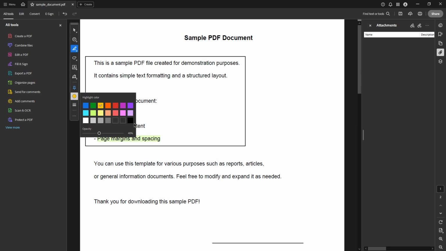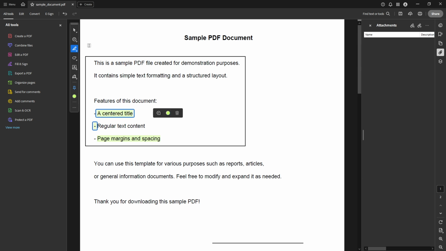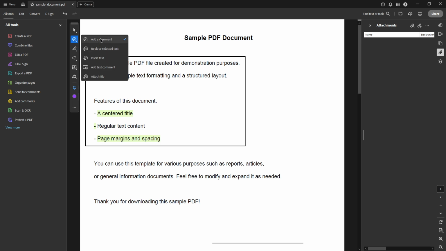Next, let's add some comments. Click on the comment button located in the same toolbar. Adding comments is a great way to include additional thoughts, explanations, or questions directly in the document itself. This is especially helpful if you need to send the document to colleagues or team members and want to ensure clarity. Decide where in the document you want your comment to appear, then click at that point.